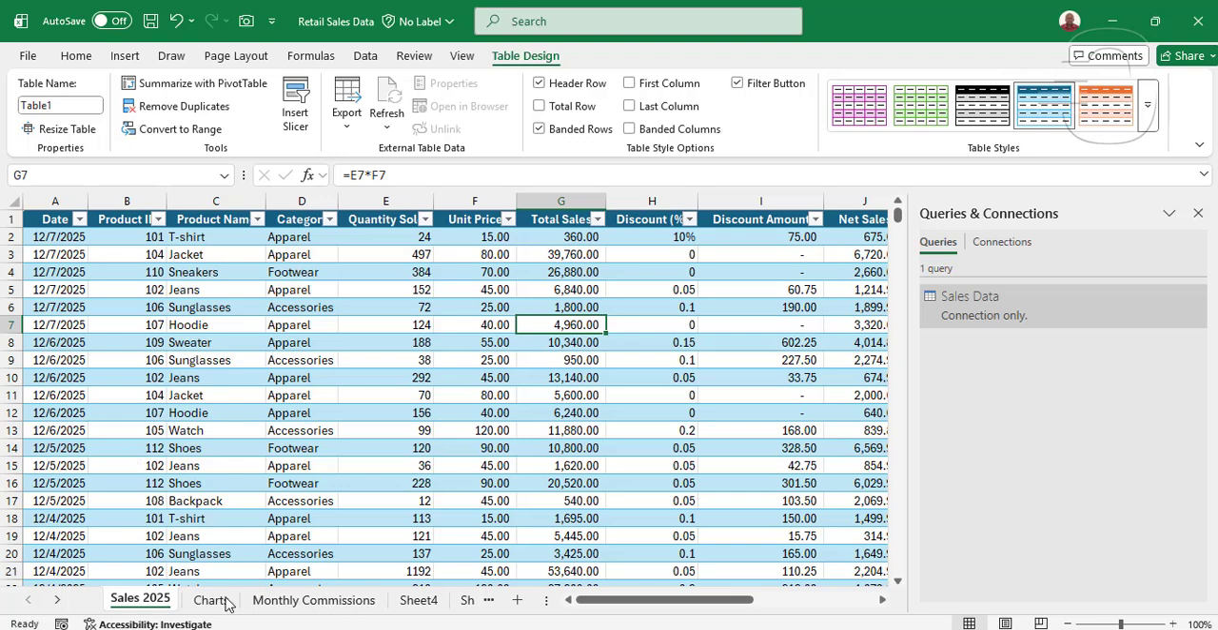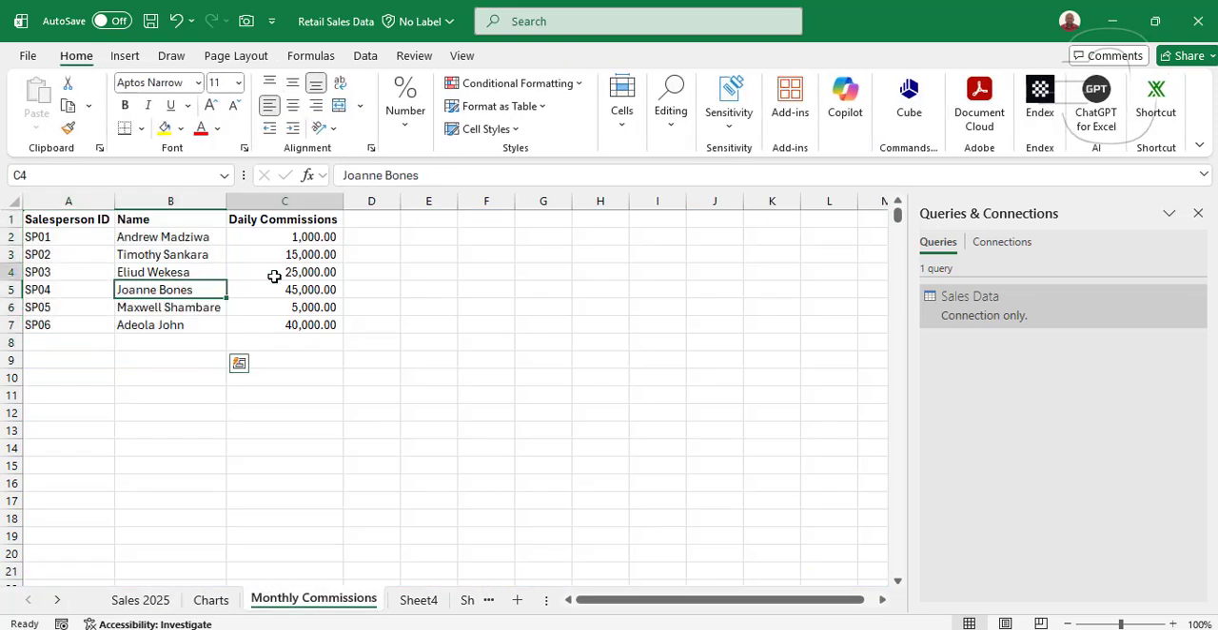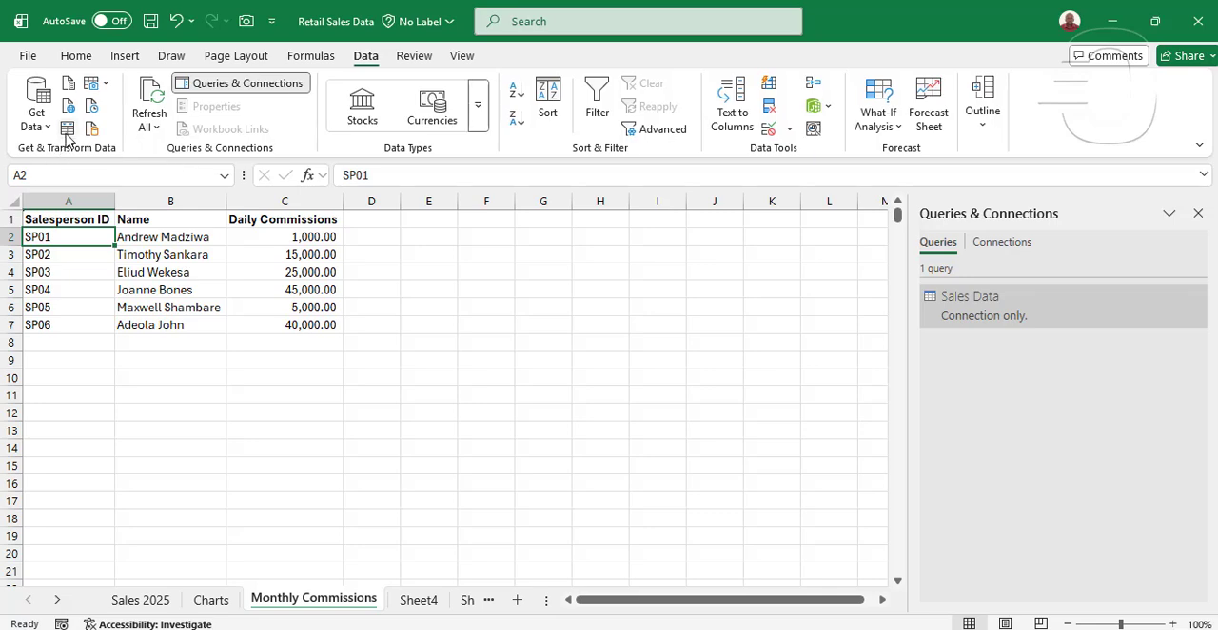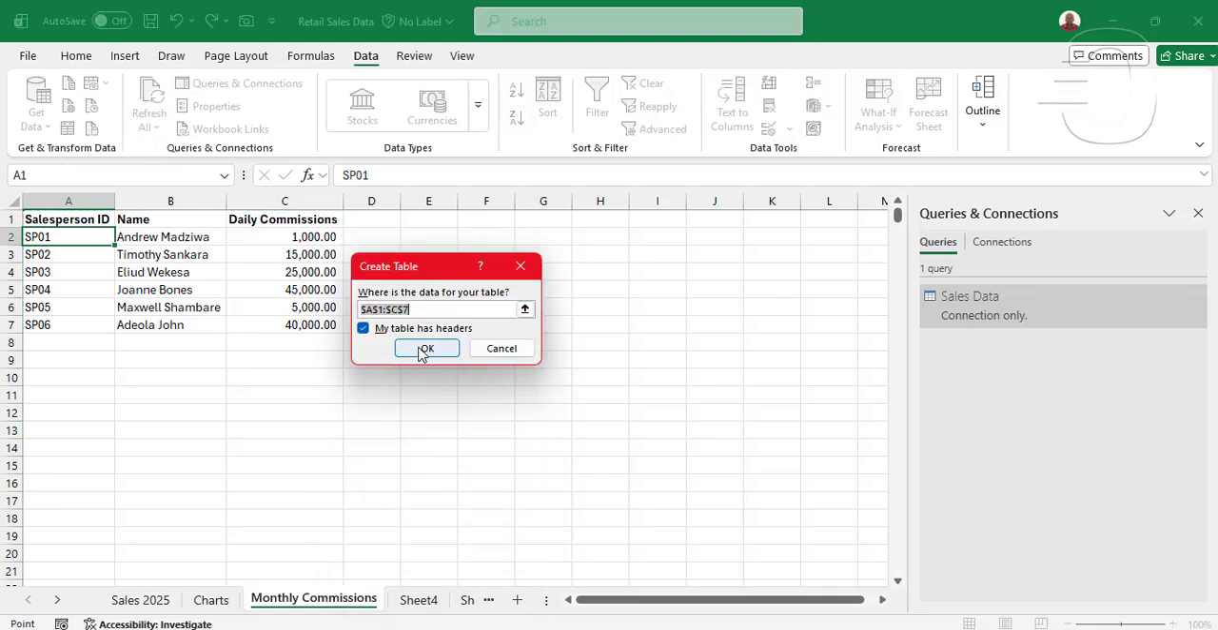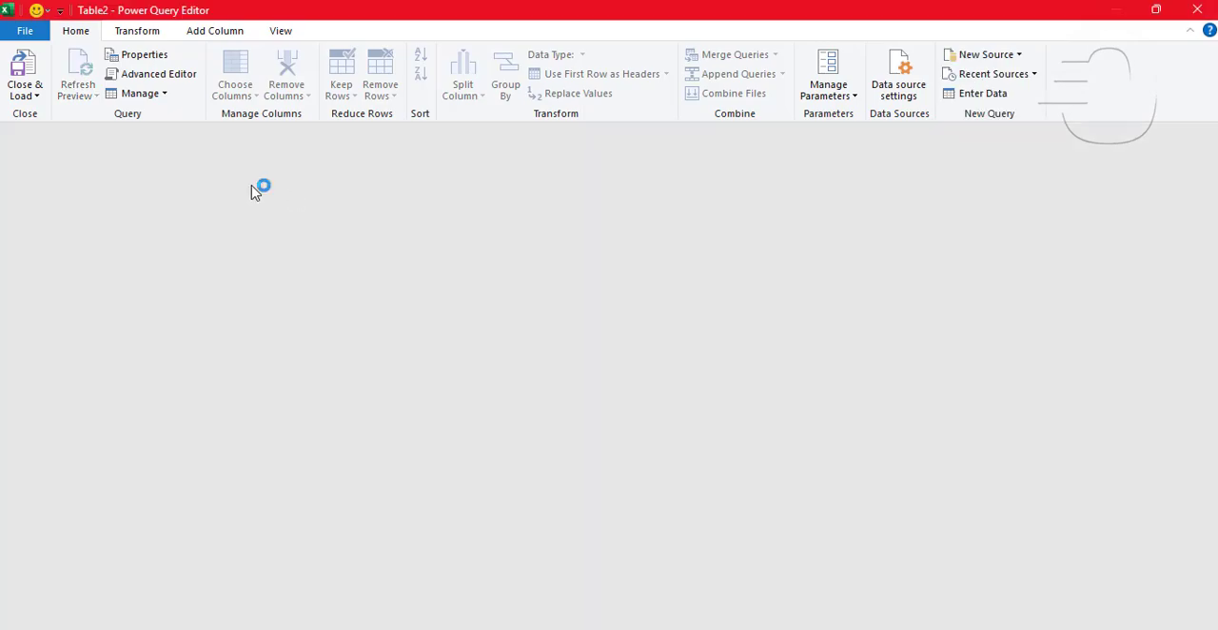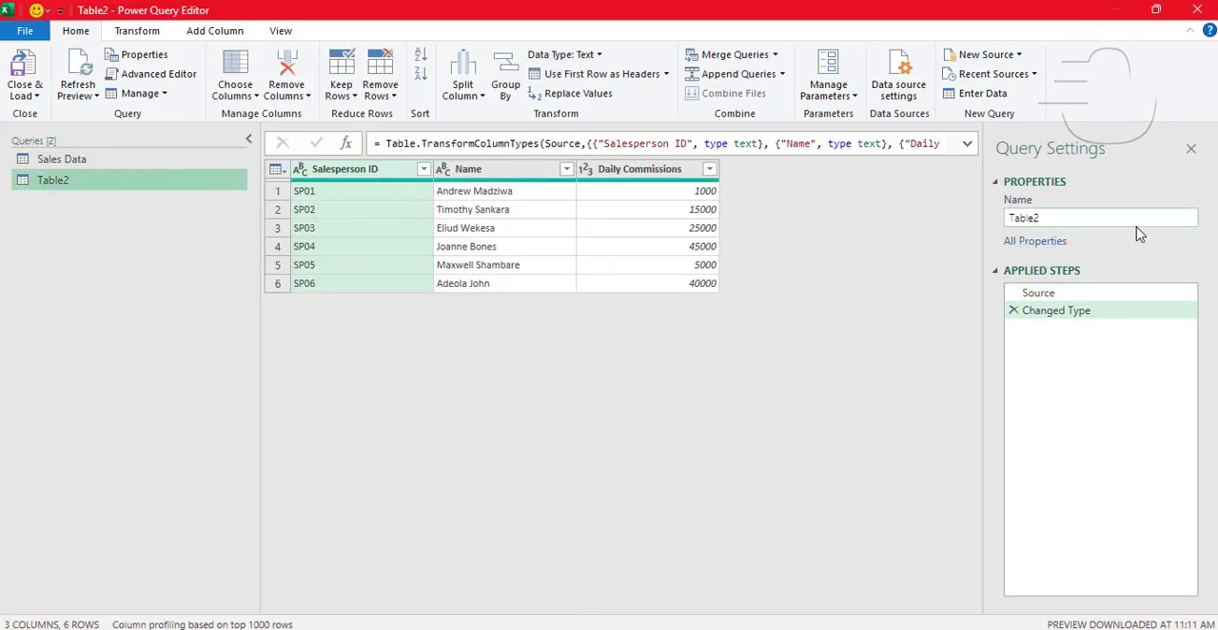Next, I'm going to pick the monthly commission data, where we have the salesperson ID and their name, and the sales daily commission. It could be the stores and anything that defines that salesperson. So go to Data, then I'm going to pick like that, then click OK. So this gives me the details of the salesperson. I'm going to call this Salesperson. So from there, you can again load this as a connection, or I can just go back here and close and load like this.